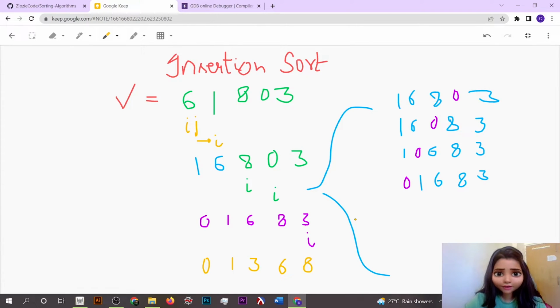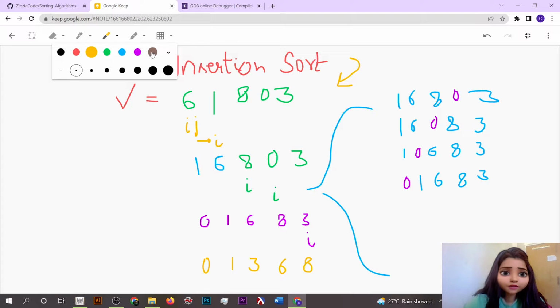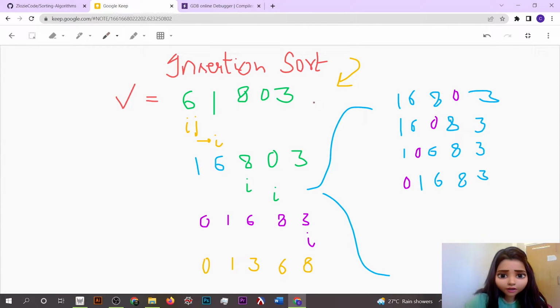So today we are going to look at a technique which is insertion sort. How we can apply this technique to sort a given vector or array is that, let's suppose we have been given this vector initially, and we just have to sort it.